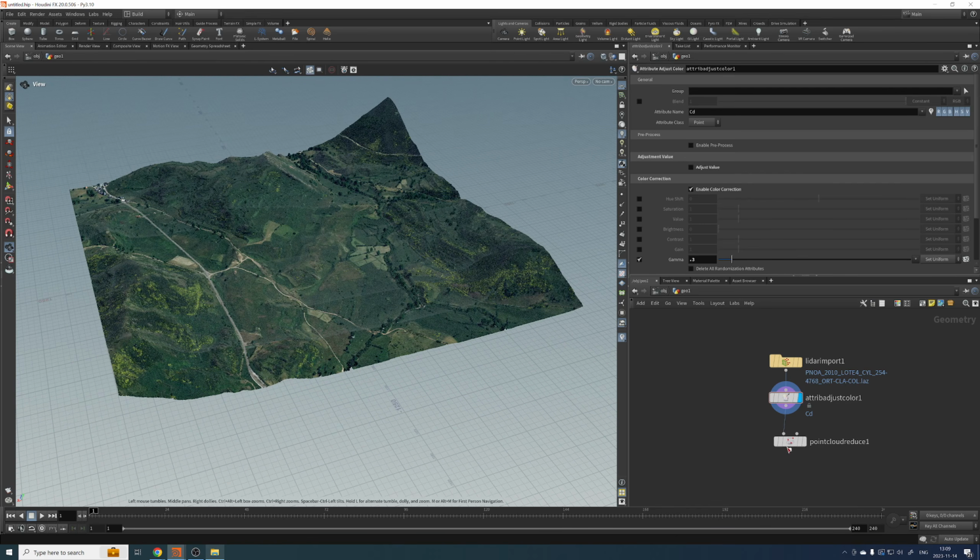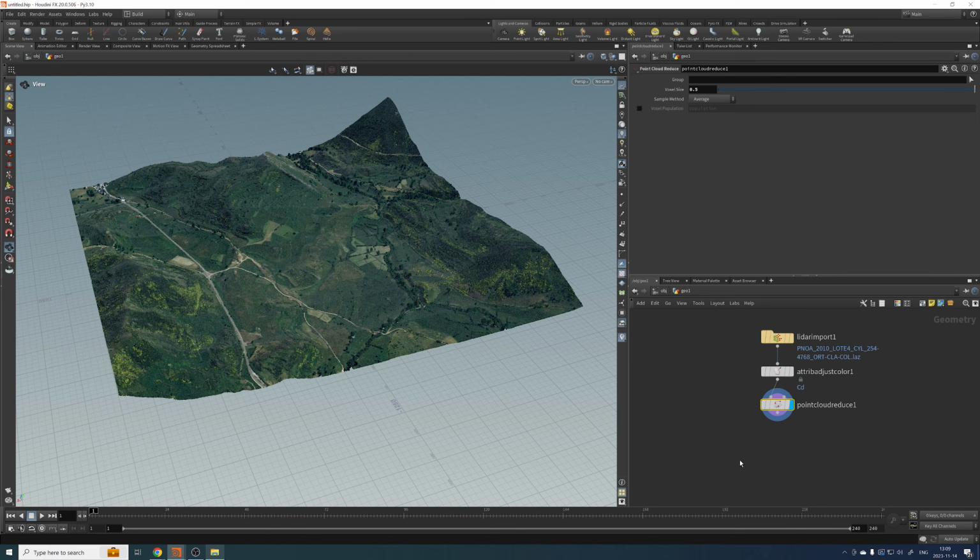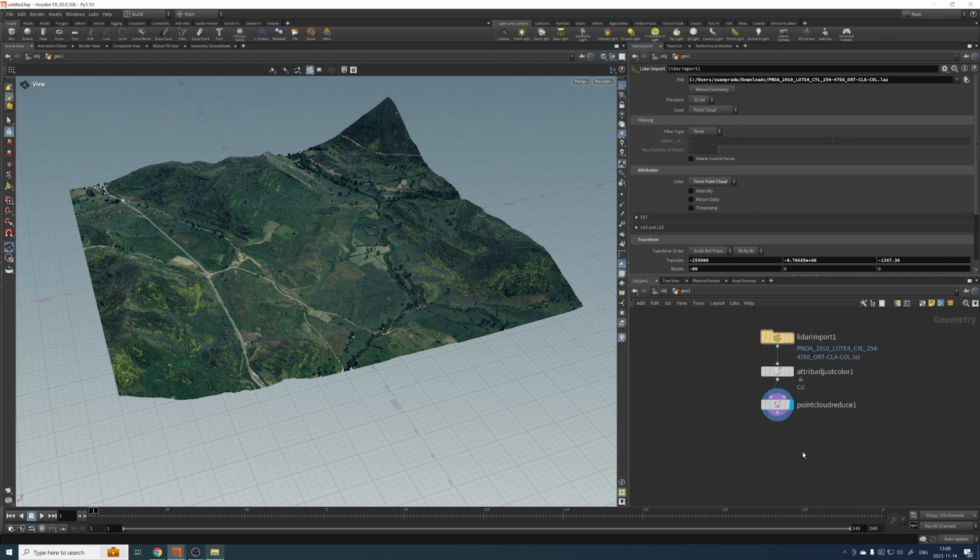Great. And that attribute, of course, will travel across the pipeline. So this node is not deleting any attributes or anything. Okay, cool.